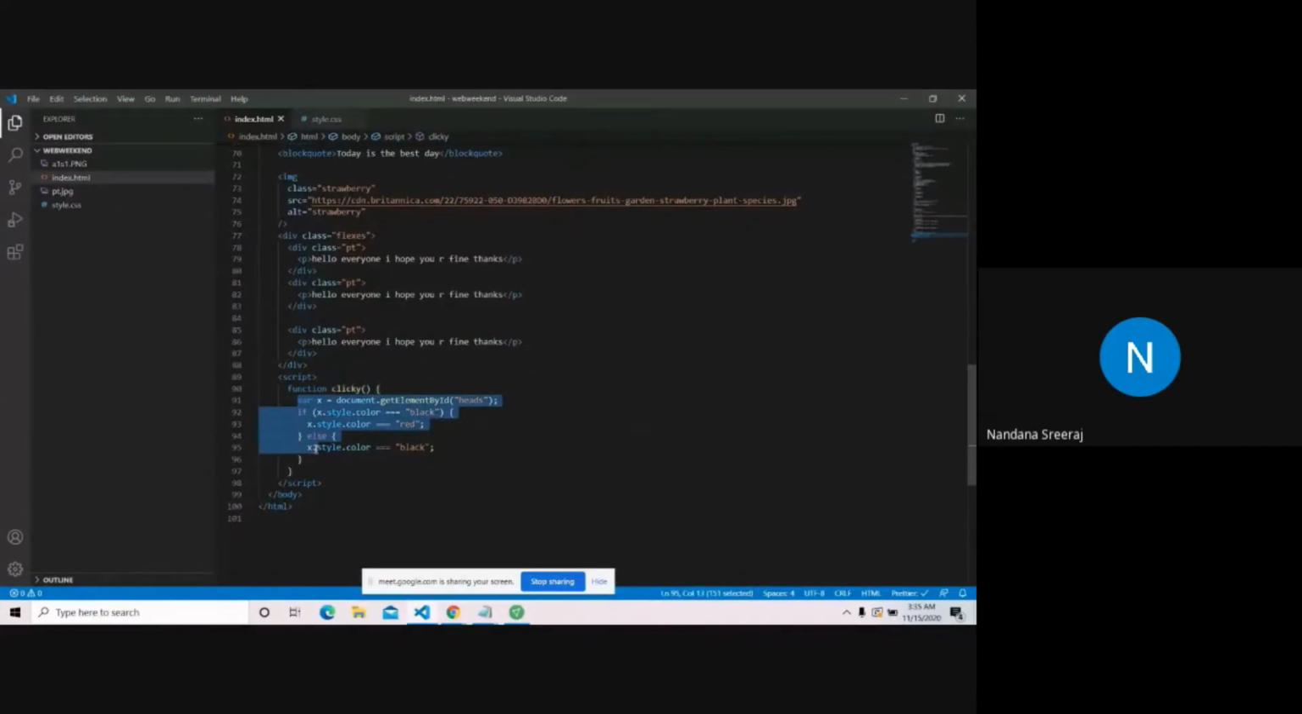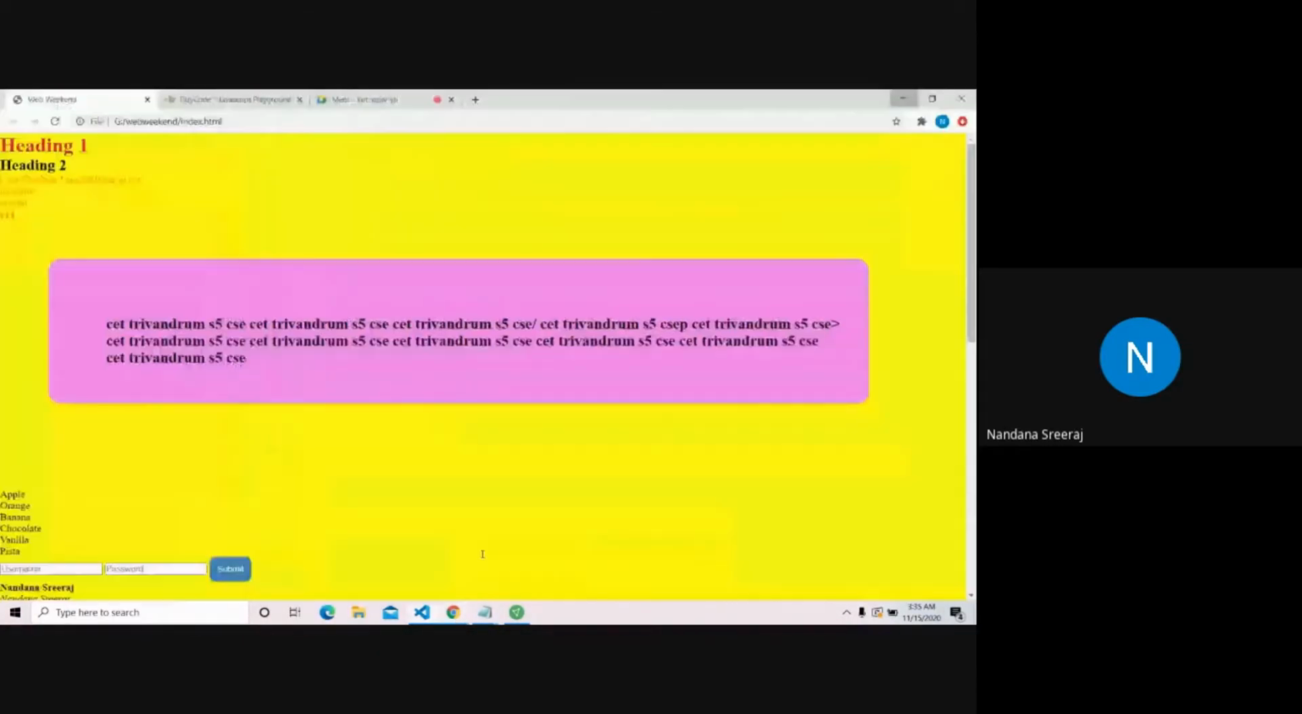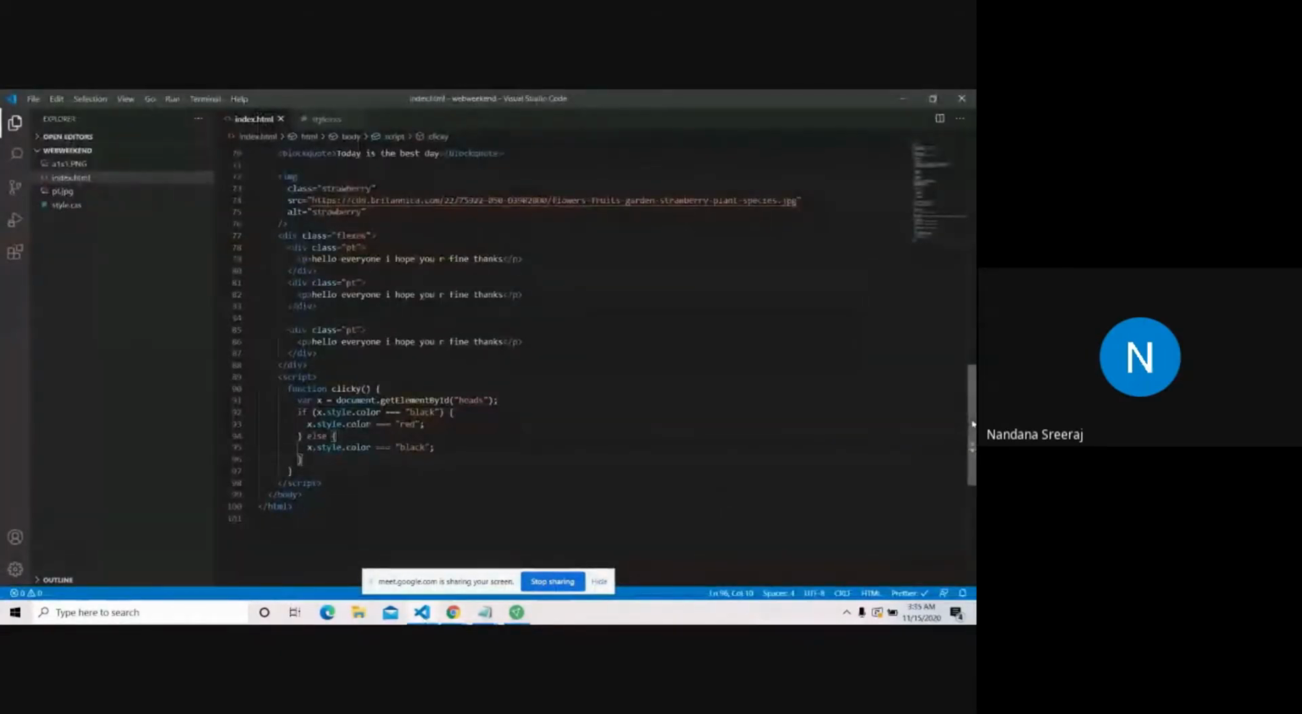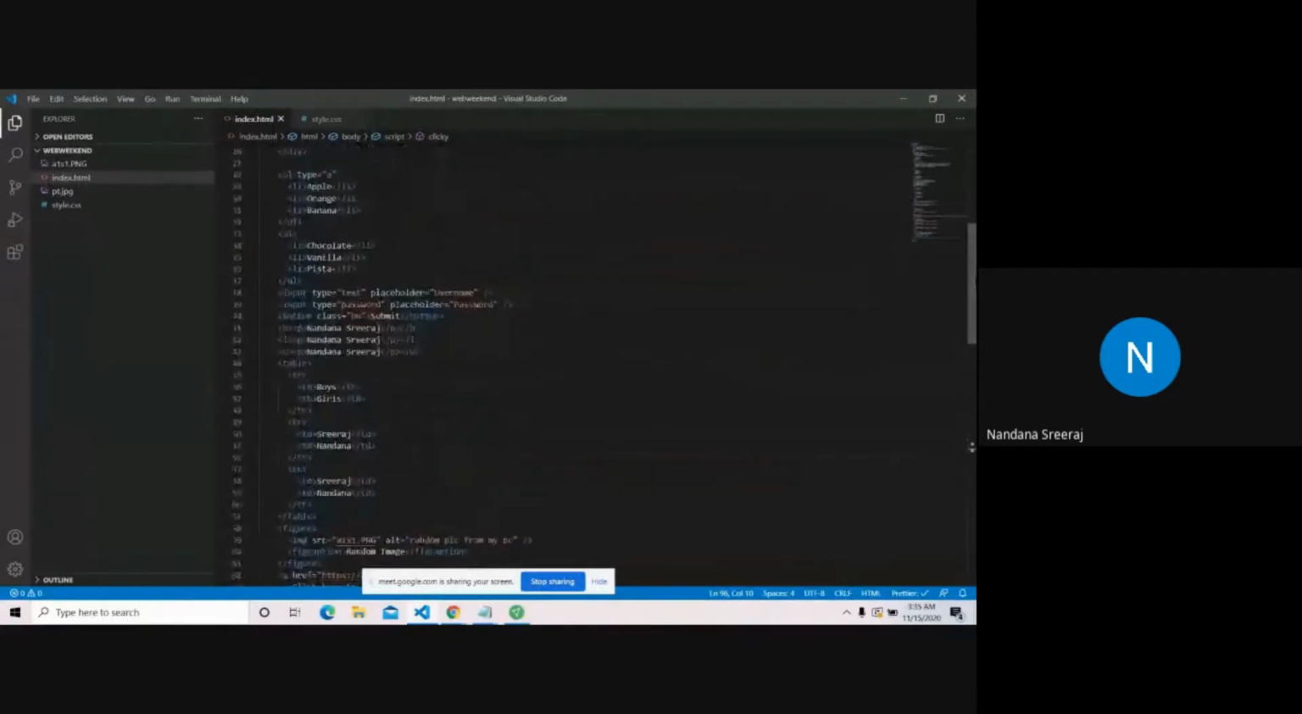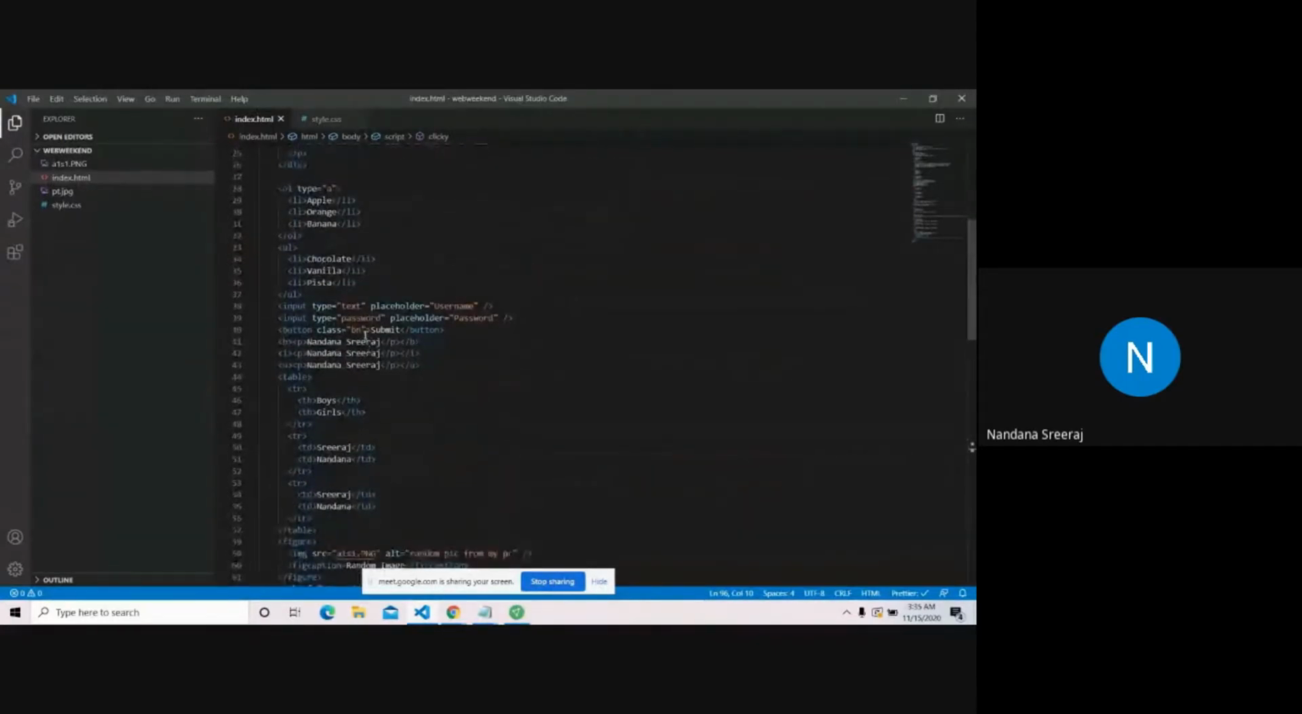So now when you call the function clicky, this gets executed. So where should I call the function clicky? I have to bring the clicky function to this button, right? When I click this button, clicky should be called. So where is the button submit? Yeah, here is the button submit. So we have something in JavaScript called onclick. Onclick means on clicking that, what should happen? Clicky should be called. So yeah, we have done that.